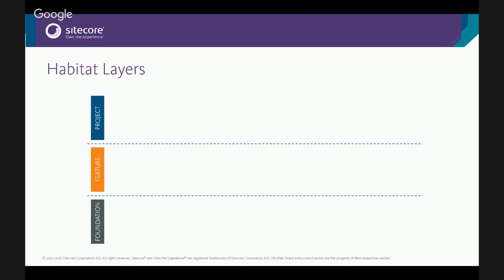Habitat is a modular architecture with two primary concepts. One is the concept of layers. It's not the traditional N-tier layering, where you have the presentation, the business logic, and the data layer, but it is similar to that, a little different. In Habitat, we have three layers: project, feature, and foundation. The important thing about that is dependencies.